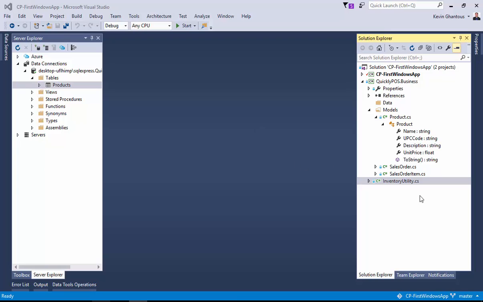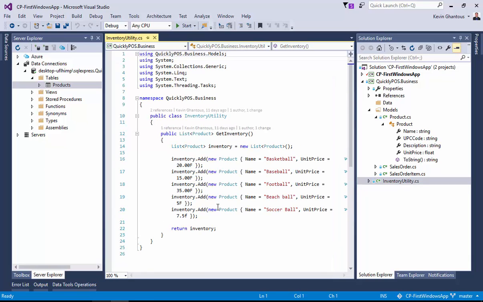What we now need to do to make our application as dynamic as possible is replace the inventory utility that we have today, which is utilizing hard-coded data, with a new utility class to handle inventory. That'll be our database inventory utility.